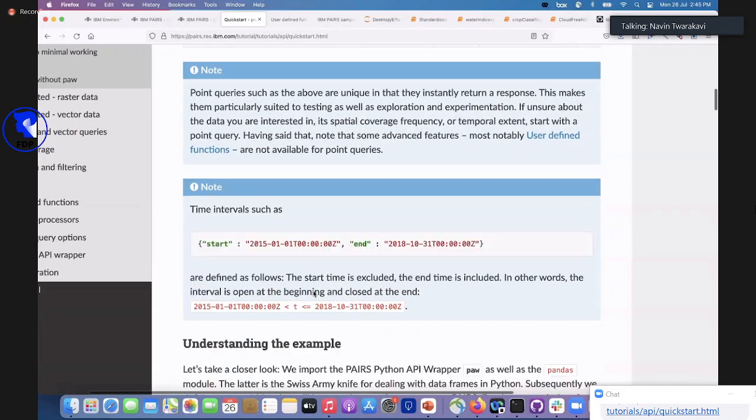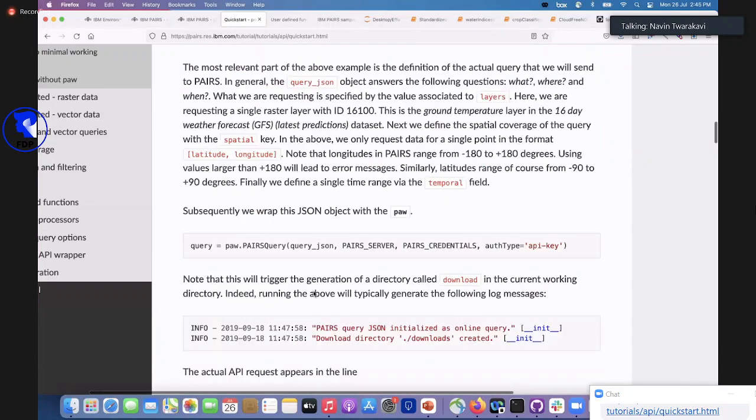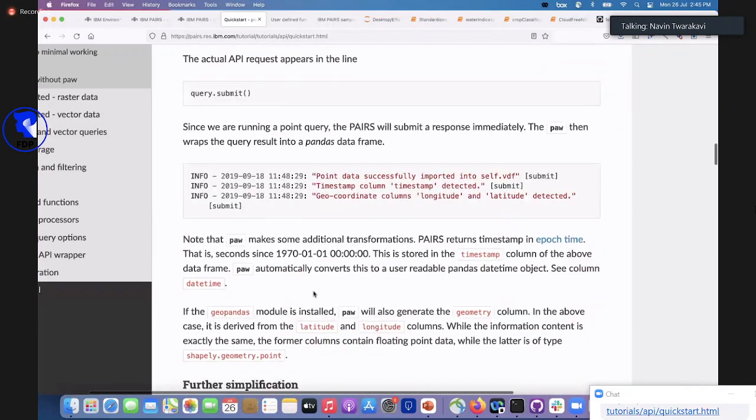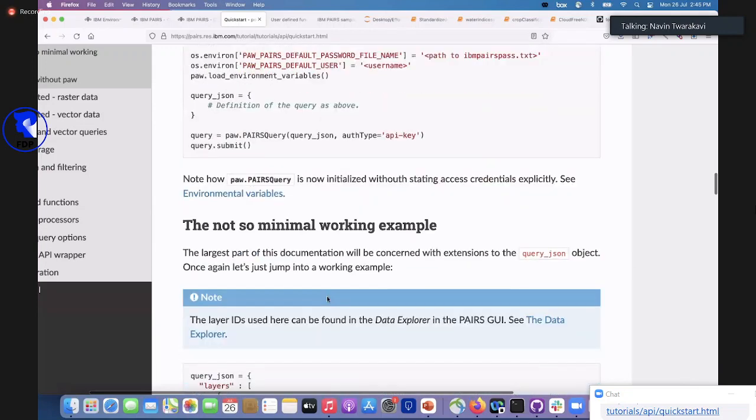So we got the same. So that is essentially one way to do it. Now let's take a look at some other examples.